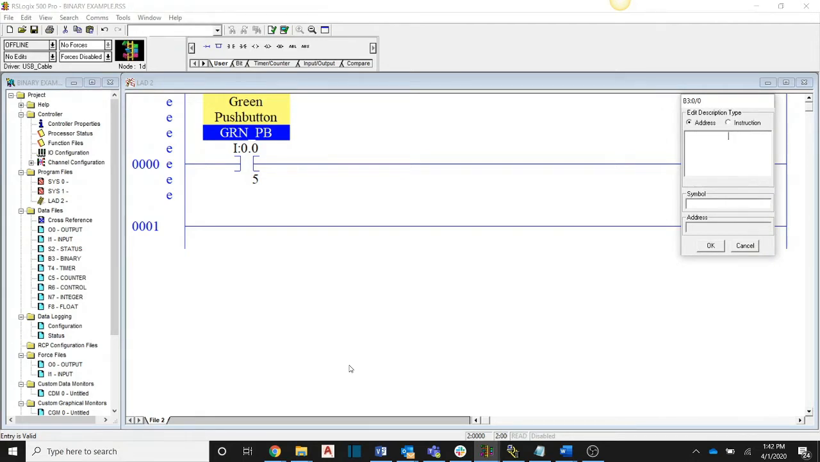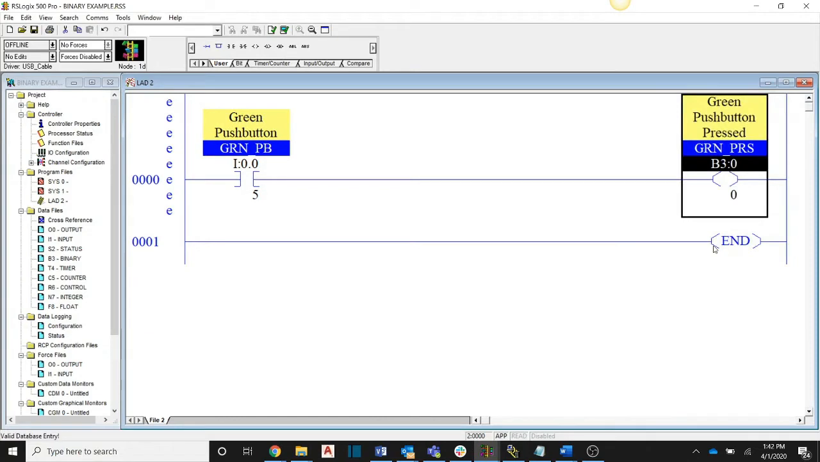So we have a description that we can give this, and I'm going to call this green push button pressed. Okay, and I'm just going to call this PRS, green press. Okay, and we'll go ahead and download this.